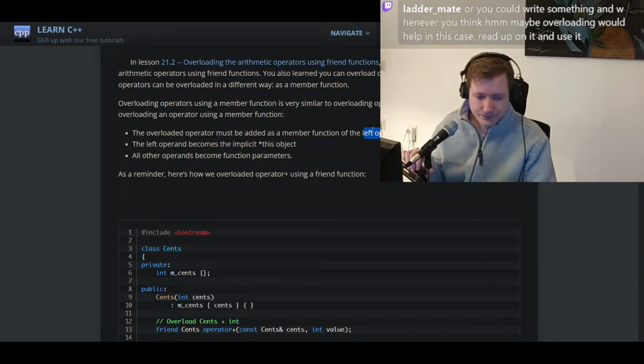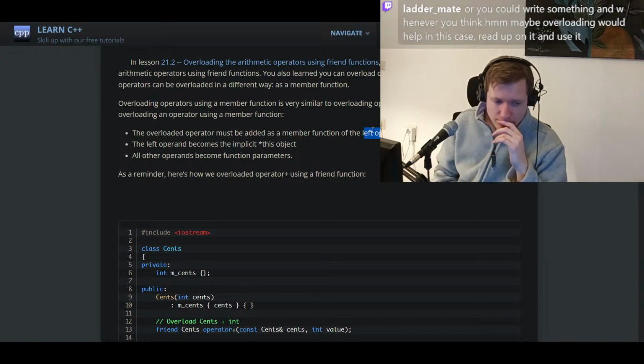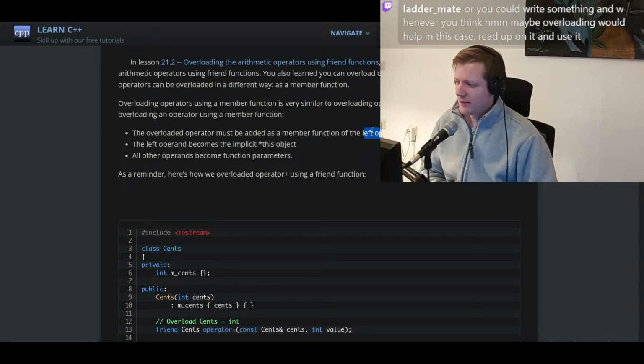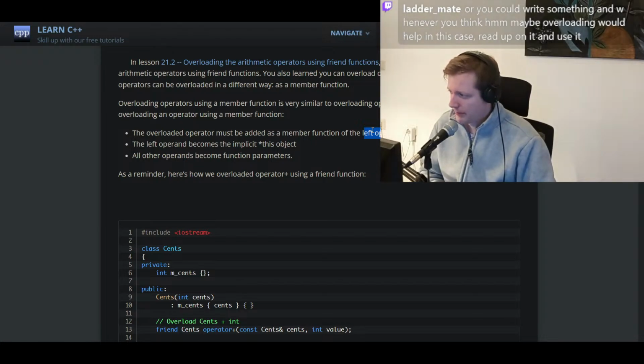Okay. Or you could write something, and whenever you think maybe overloading would help in this case, read up on it and use it. Yeah, the thing is, you know, for exams and stuff like this, I have no opportunity to read something up. You know, the exams that I have, there was no paper allowed. It was actually nothing allowed.